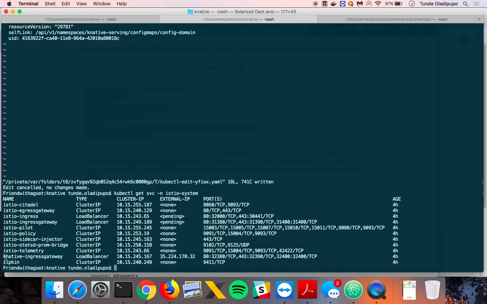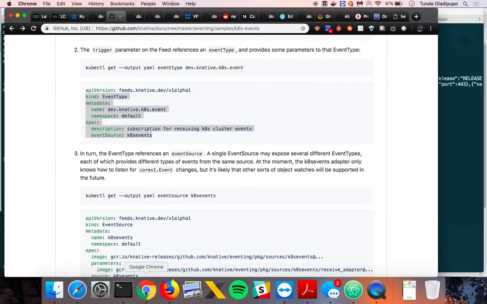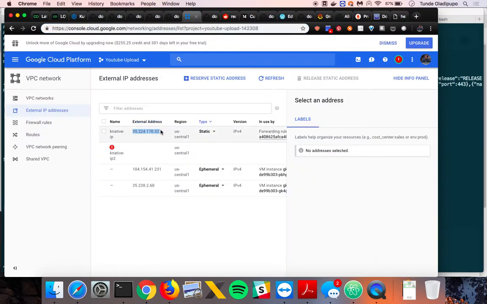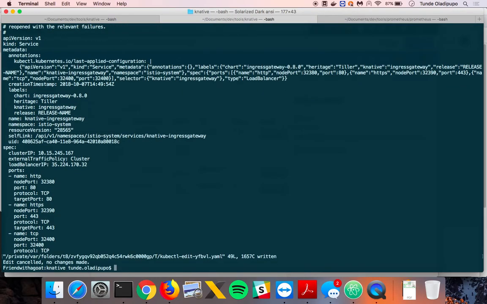What you need to do is kubectl edit service knative-ingressgateway in the namespace istio-system. Now you need to update the load balancer IP to a particular static IP. For example, in my case, I'm using Google to get my static IP. I just created a static IP in the same region as my Kubernetes cluster, and I simply update this particular value and save it.